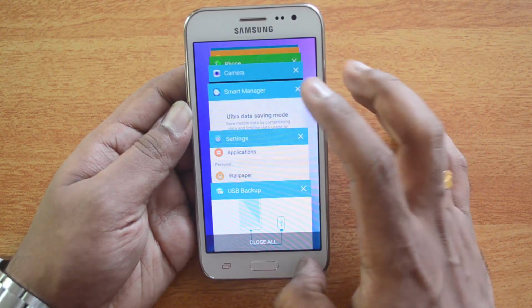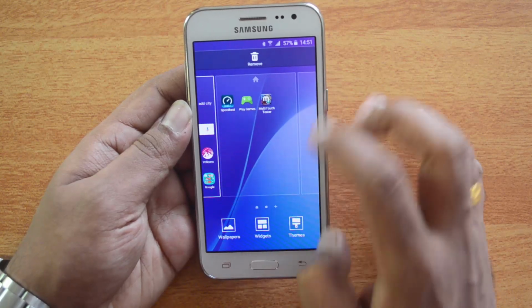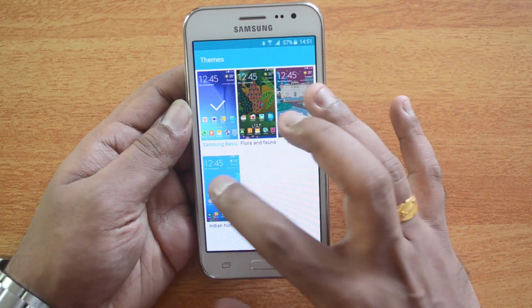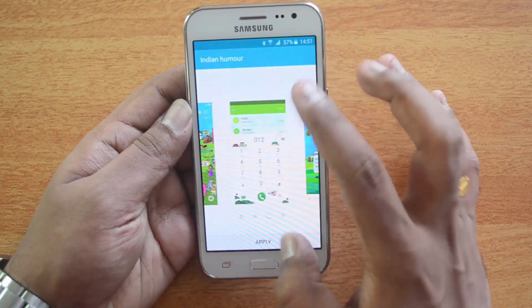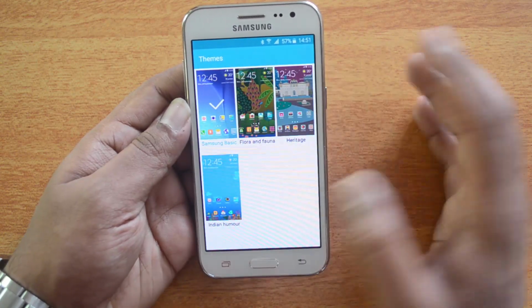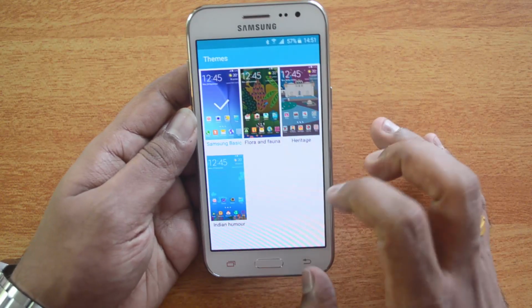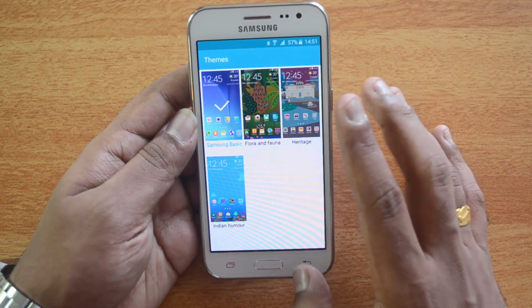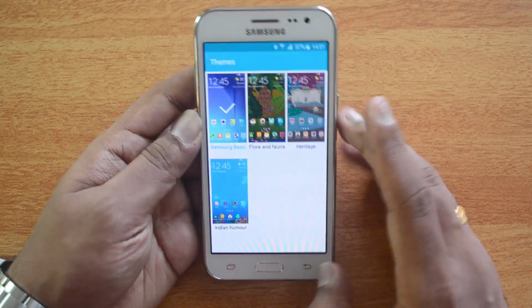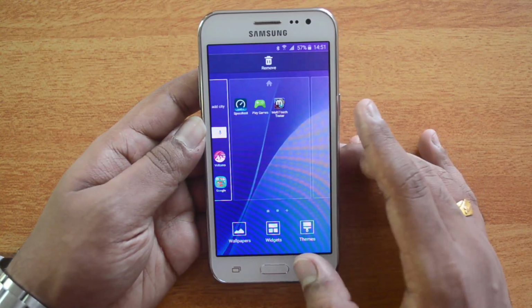You can see here, this is the themes app, and you have just 4 themes to download. Some of these are Indian based themes. Based on your location, you will get these themes. So you can apply themes and get a better look on your device, but they are limited to just 4 themes. You cannot download additional themes.